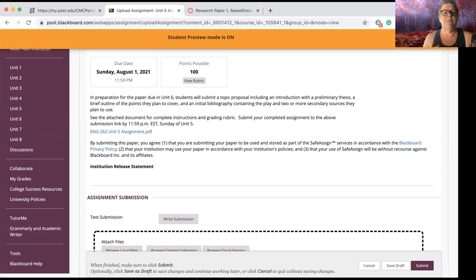You're going to submit your topic proposal this week, which will include an introduction with a preliminary thesis. Of course, that may change when you write the full version of the paper. You want to have a brief outline. So what are your main points going to be? And you want to have an initial bibliography.